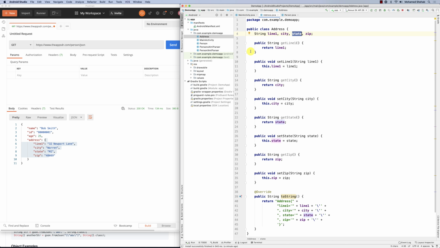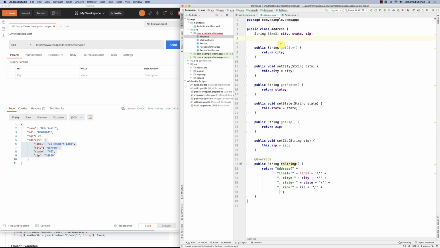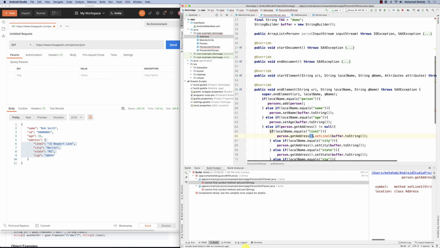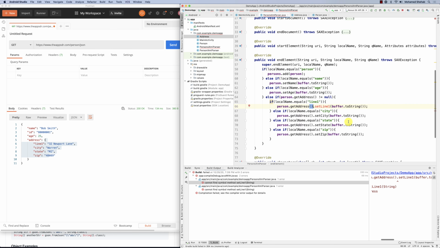whatever address object here. For example, if I change it from line 1 and call it, say, line 2 and run it, it's not going to work. Let me remove these getter and setter. Here it is. Now I will also make this line 2 just for the sake of testing. Run it again. Okay, now it's not happy. Oh, let's see. Oh, I have this code in the previous.